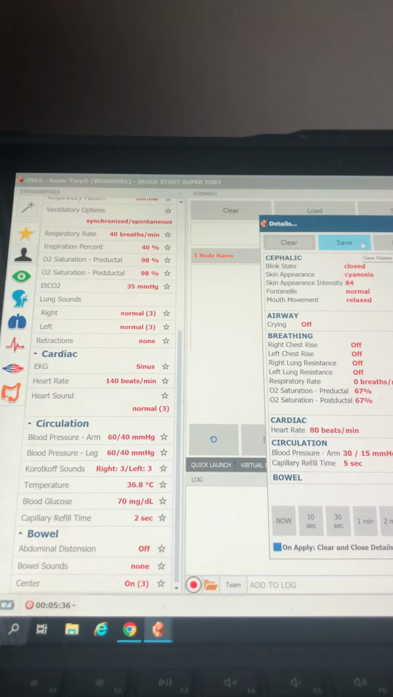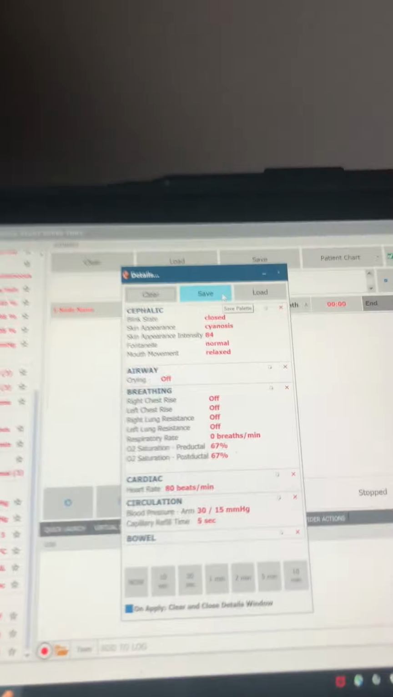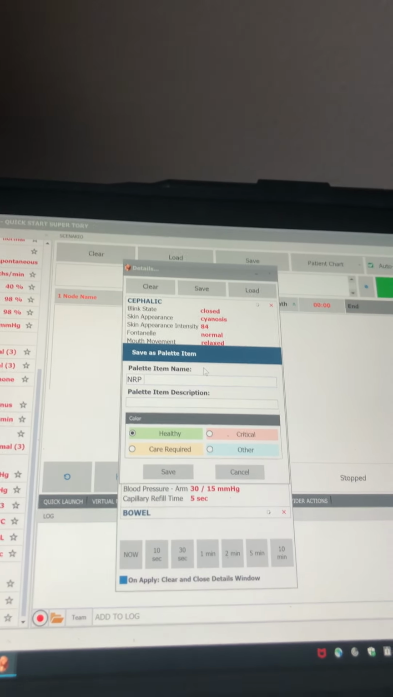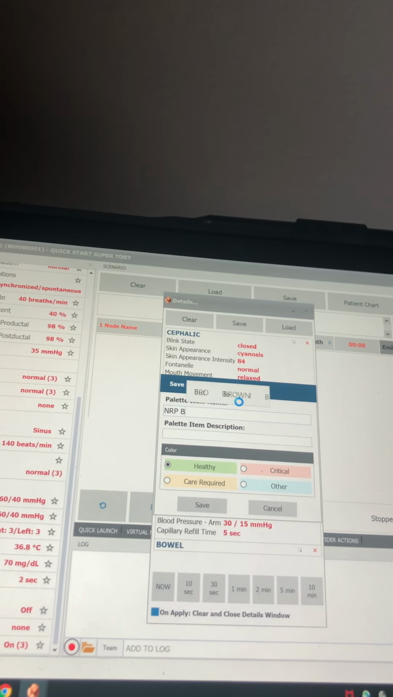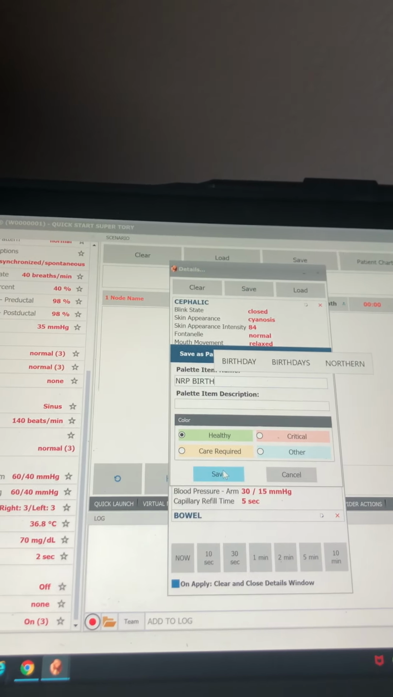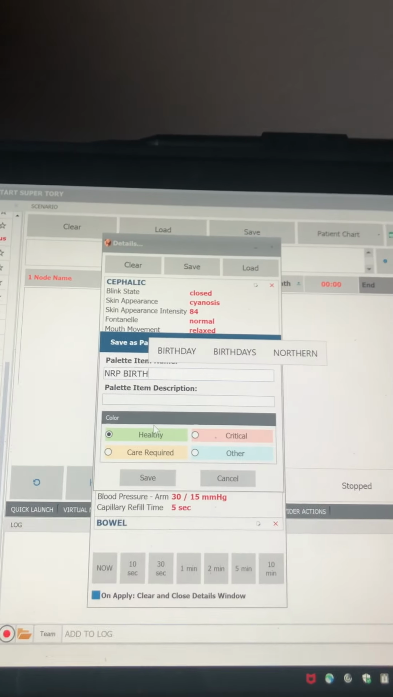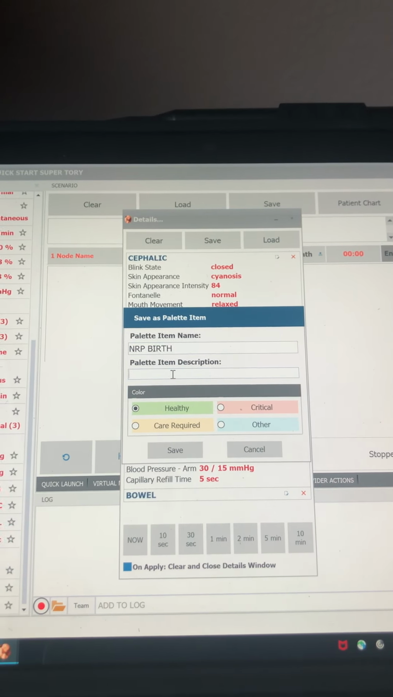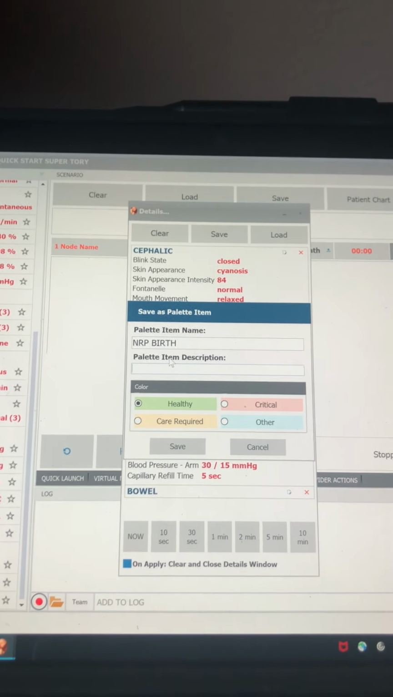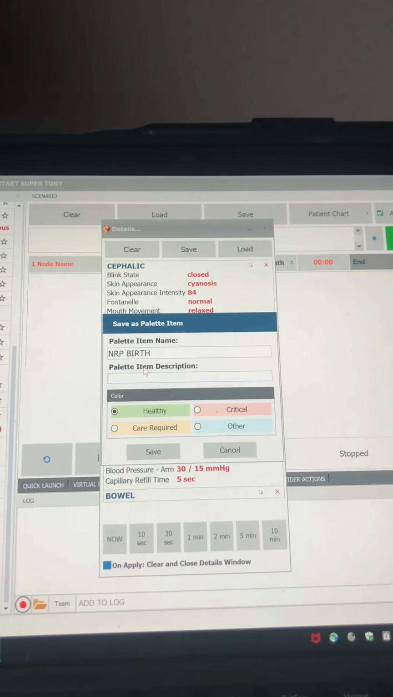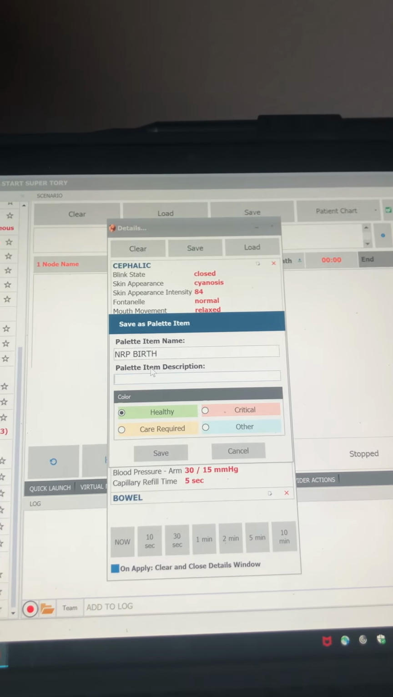And then here, this is what they call a stage or a palette. So you can save this palette, let's say NRP birth. I am not very descriptive with my palettes, and I've got to get better at that, only because I'm usually the one running the simulator, nobody else. But this is a great place to put essentially all the information that you want for your technician or your other operations specialist. So you could put like item description of baseline.